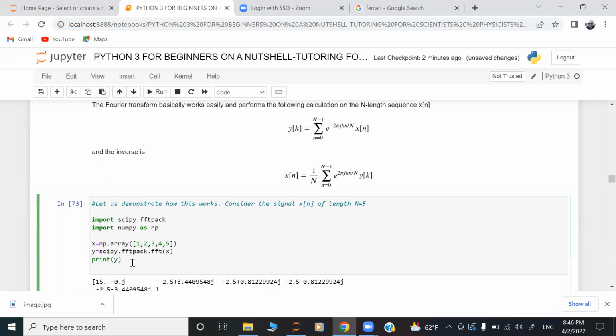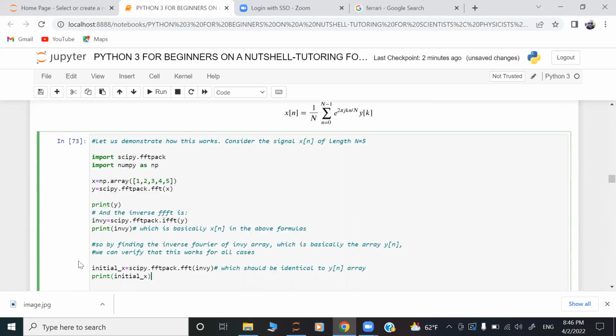I can also make the inverse and verify that what we found is correct. So the inverse of y is scipy.fftpack.ifft, not fft, but ifft, the inverse of y. And if I print this, this is exactly the sequence x of n. So we expect to find 1, 2, 3, 4, 5. Let's see this.